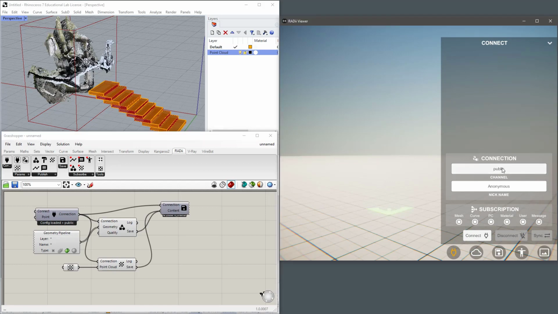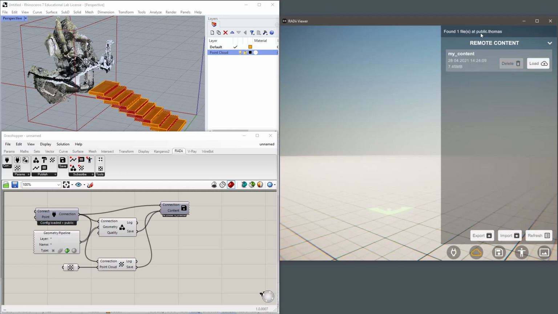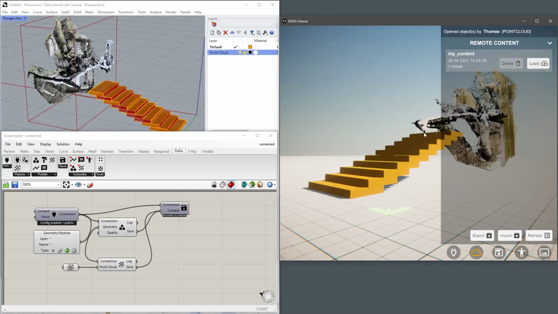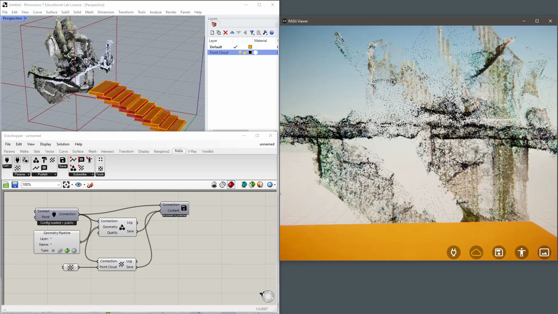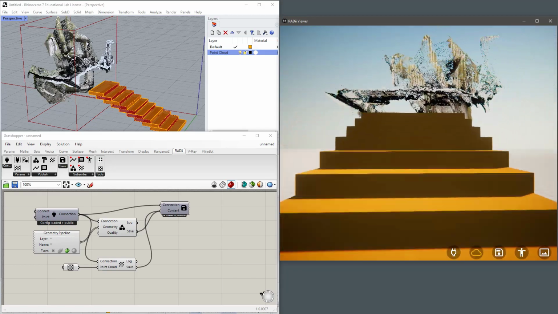So let's go to the viewer, and we just need to make sure that we're on the same channel as it was saved, public.thomas. And if I click the cloud icon, I can see the files that are at public.thomas. And there it is with the file name, when it was saved, and how large the file is. I can then choose to load it into the scene, and it's loaded into the scene immediately. And this file can be accessed by everyone, everywhere with an internet connection.